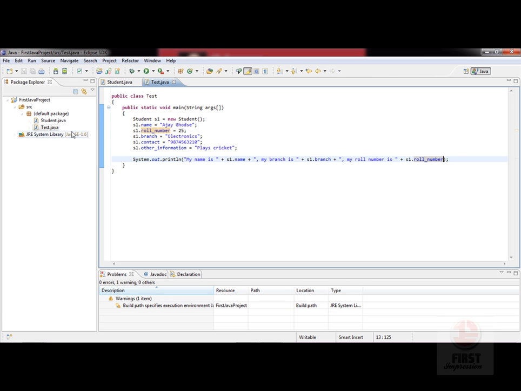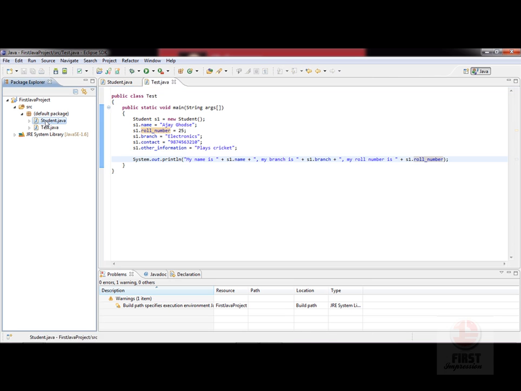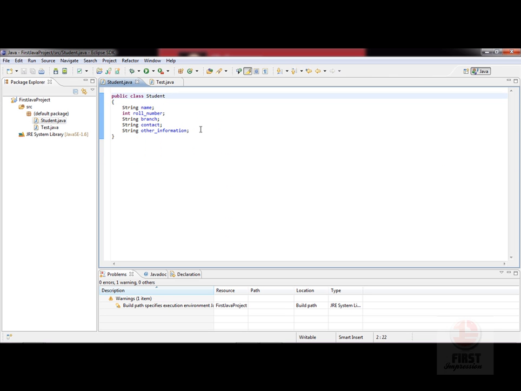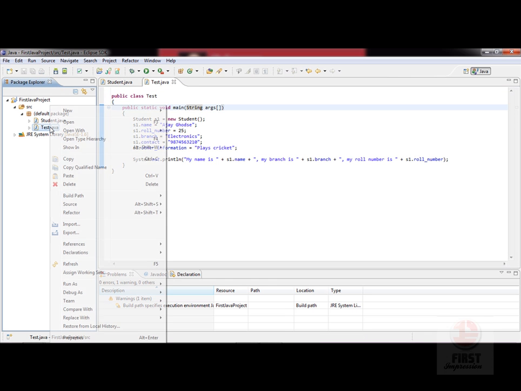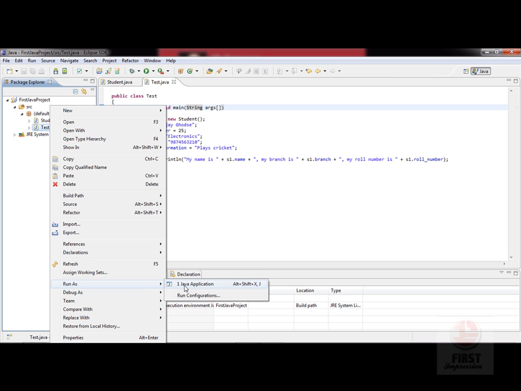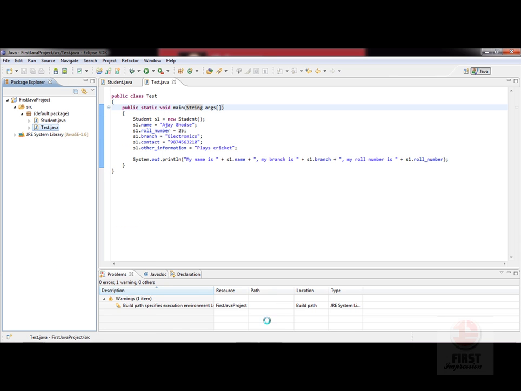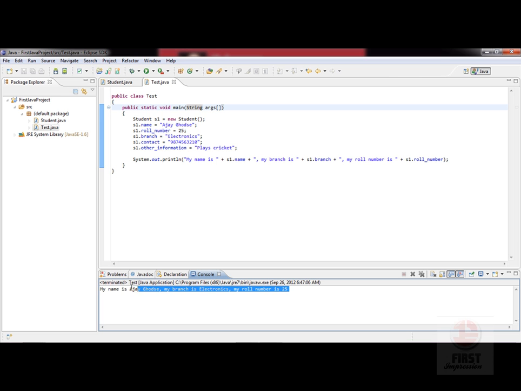First of all, understand that student is a class, but it is not an executable class because it doesn't contain the main method, whereas test is also a class, but it is an executable class because it contains the main method. To execute this class test, right click on test and say run as Java application. It will give you the output. My name is Ajay Ghodse, my branch is electronics, my roll number is 25.